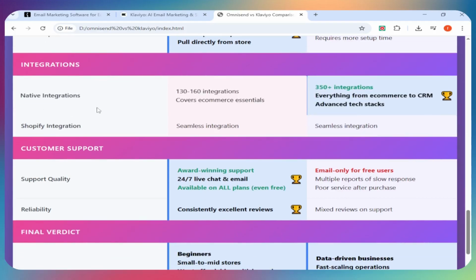Integrations. Klaviyo offers 350+ native integrations, everything from e-commerce to CRM to analytics tools. Omnisend has 130 to 160 integrations, covering most e-commerce essentials but less extensive for advanced tech stacks. If you need deep integration flexibility, Klaviyo wins.